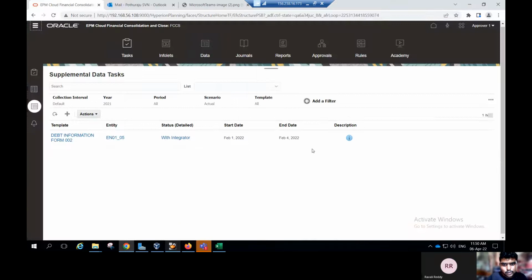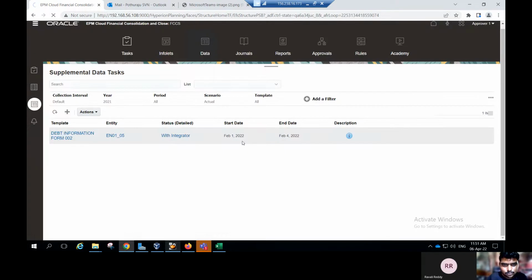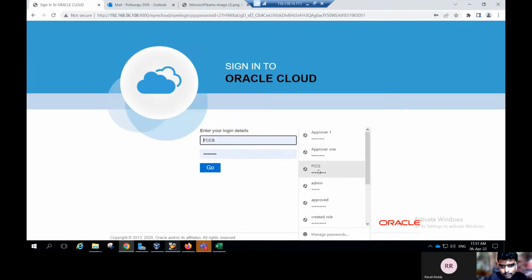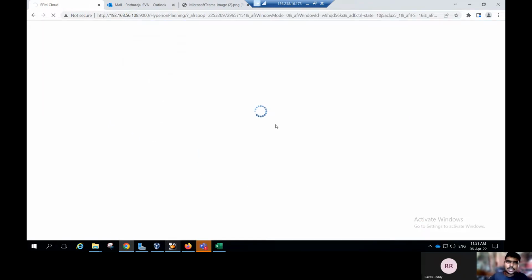I'll show you how to post. Again sign out with the approval, sign in with admin, and click on go. So the user can be successfully logged in.